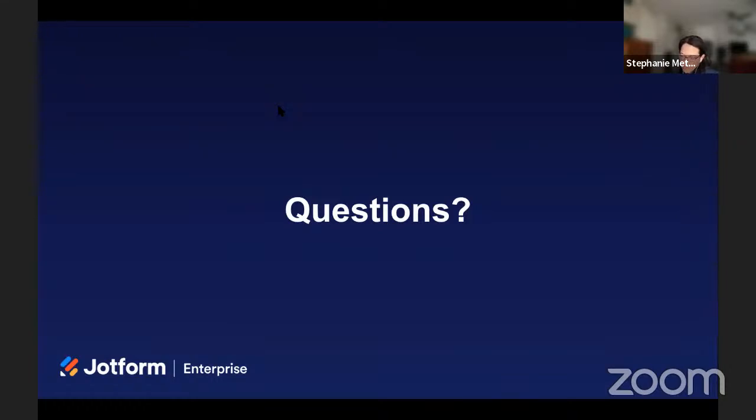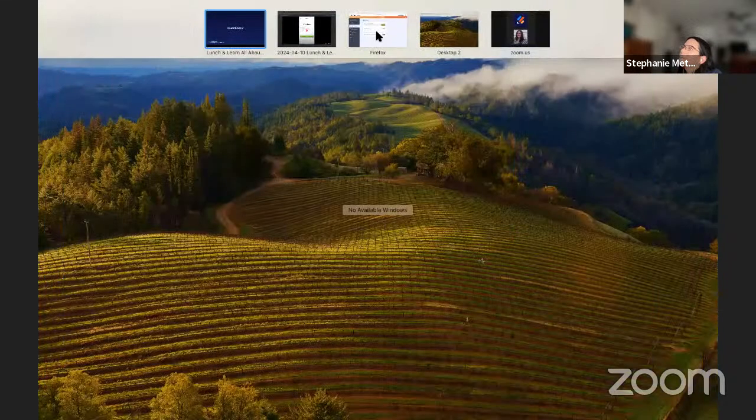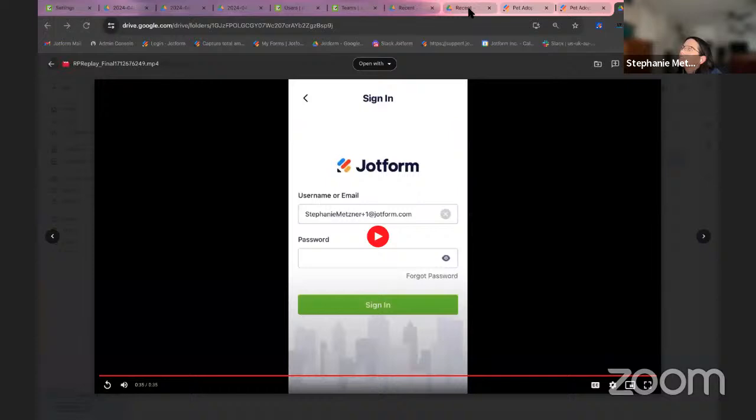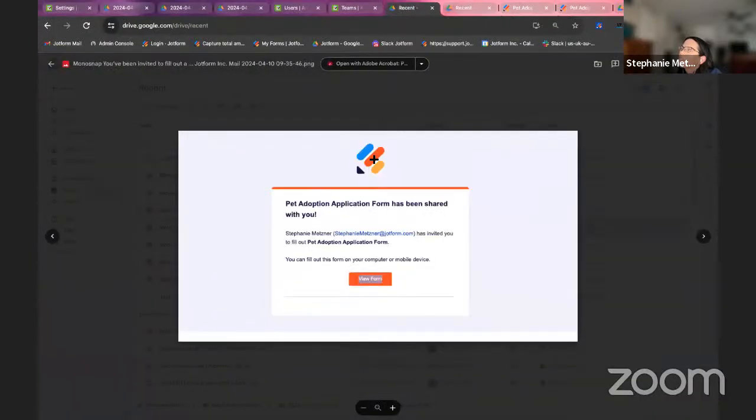And if you have any questions, please feel free to type them into the chat or the Q&A if you have not already. I do see some questions in here. Can you change the Jotform logo on invite? I will follow up with you on that. I believe it is showing. Let me just double check the logo. Yeah, it should be showing your server logo, but I can follow up with you on that because this is the Jotform server logo.